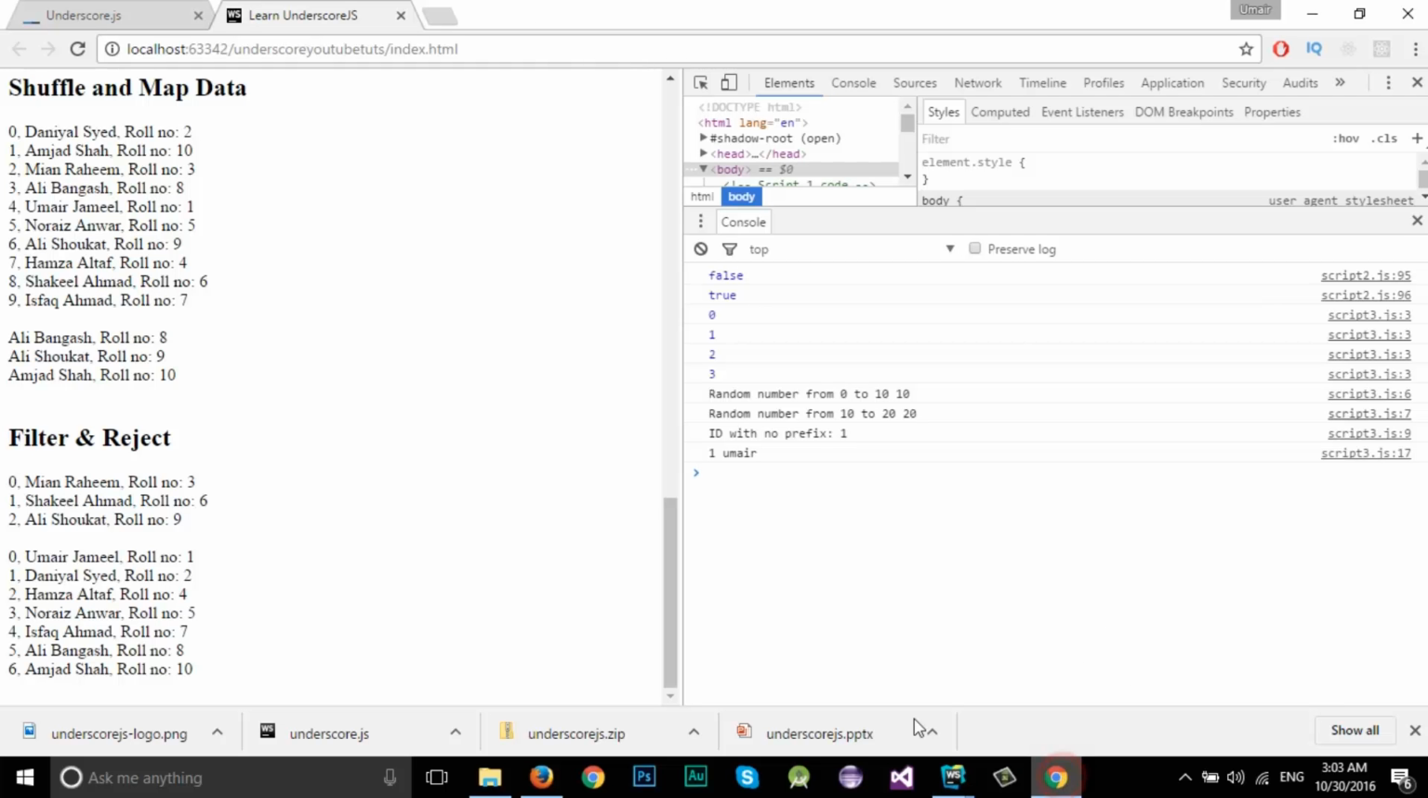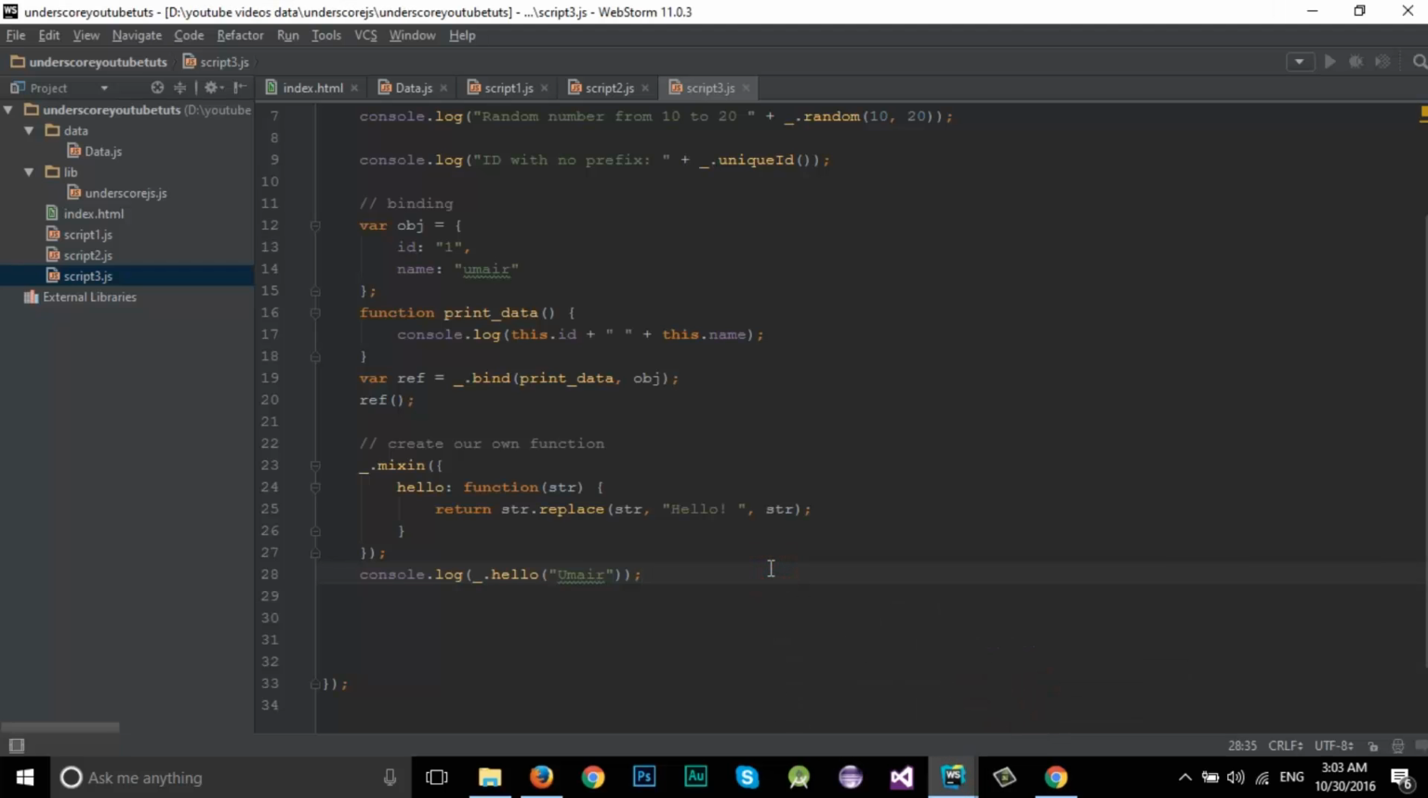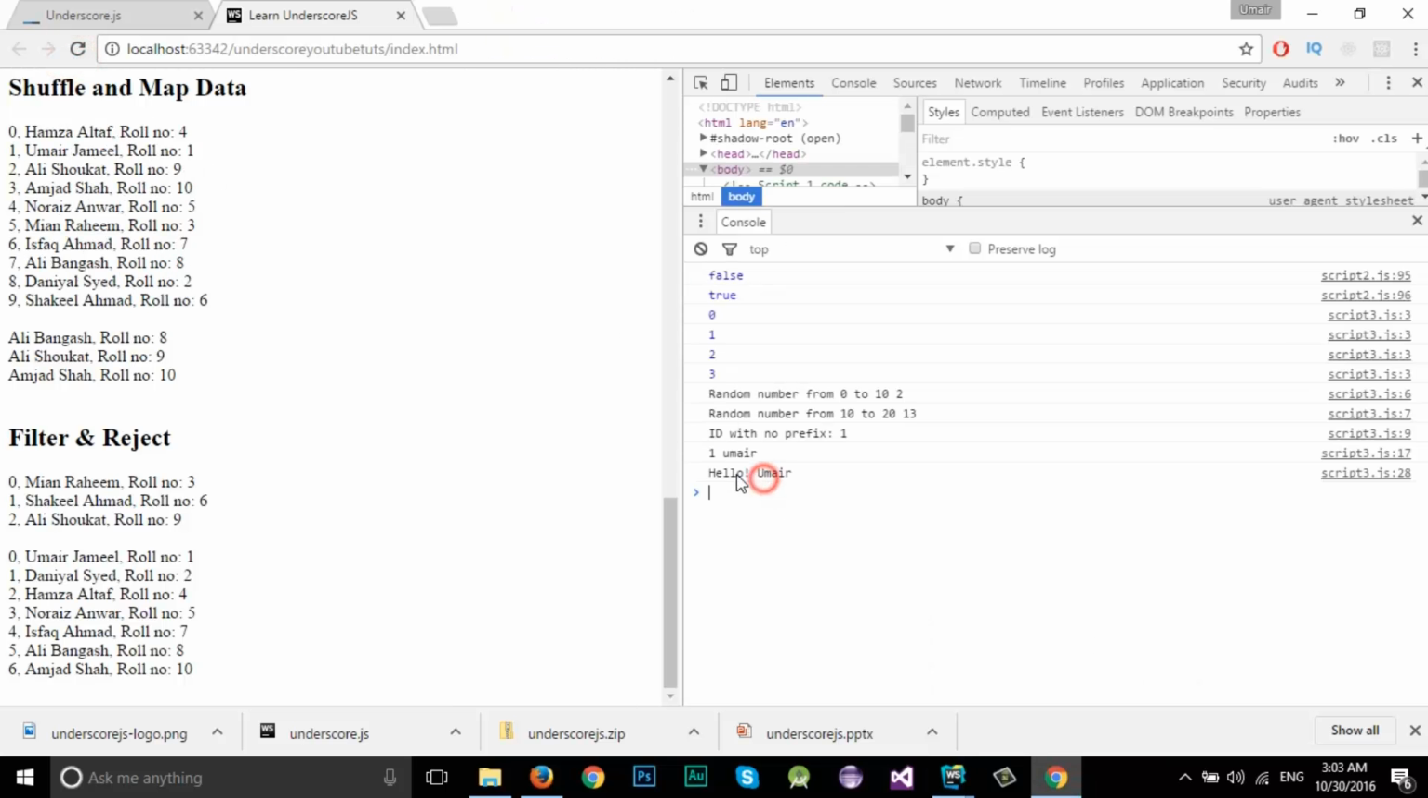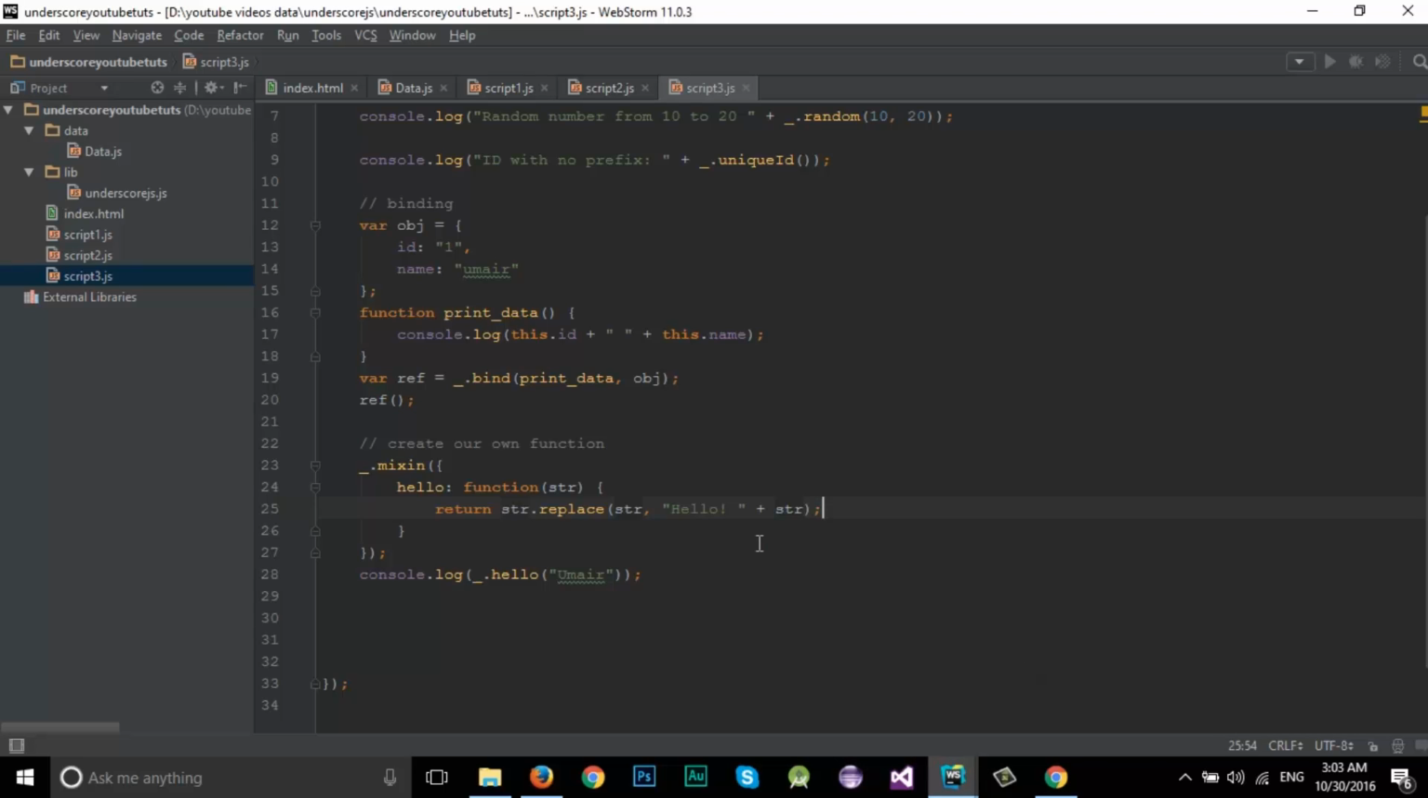Okay, let's go and reload it. It has not printed, so let's check. Actually that was a concatenated thing. Okay, let's go and reload it. So you can see that it has printed hello Umair. So you can see that we have created our own underscore function and used our own underscore function.